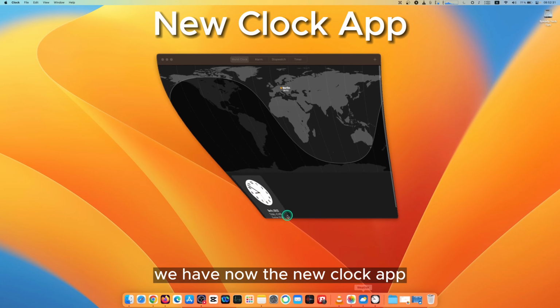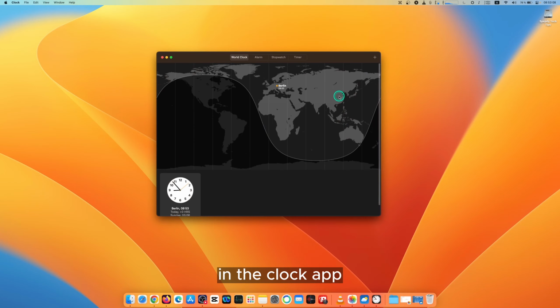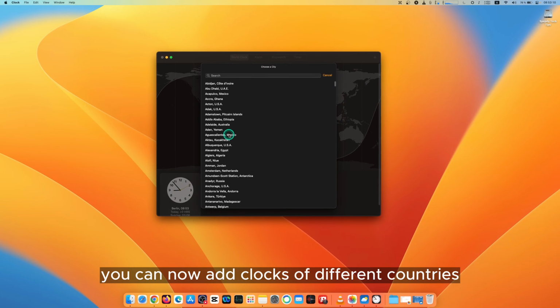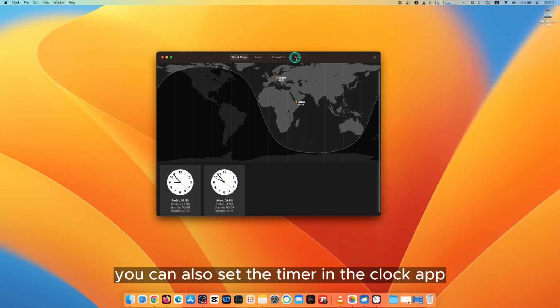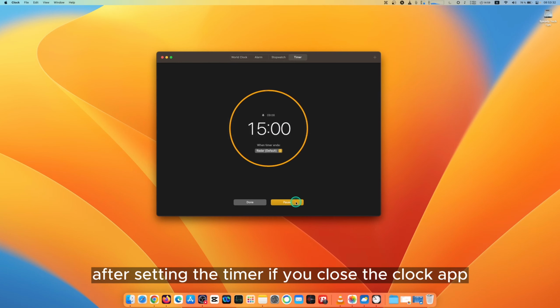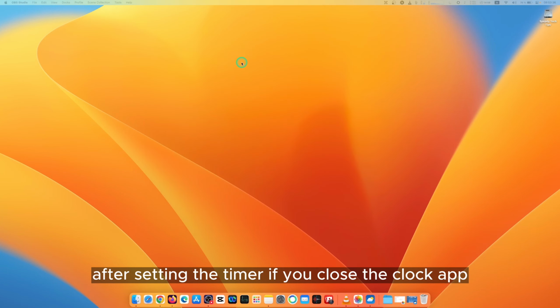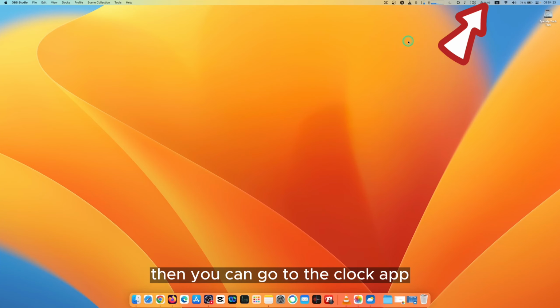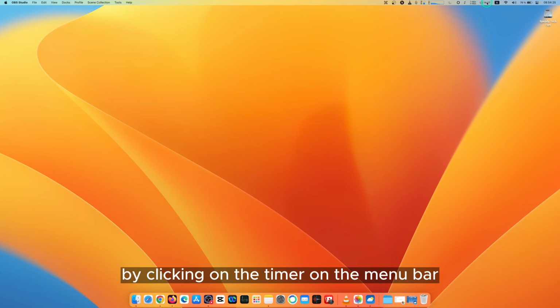We have now the new Clock app. In the Clock app, you can now add clocks of different countries. You can also set the timer in the Clock app. After setting the timer, if you close the Clock app, it will be on the menu bar. Then you can go to the Clock app by clicking on the timer on the menu bar.